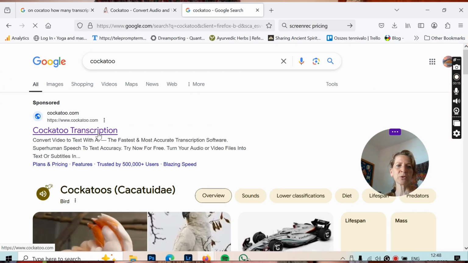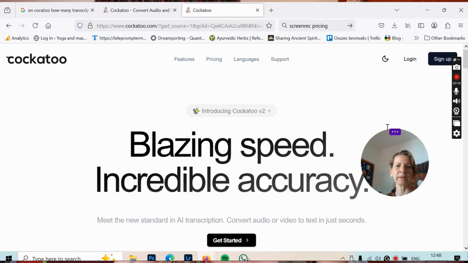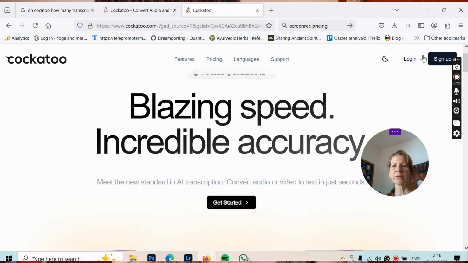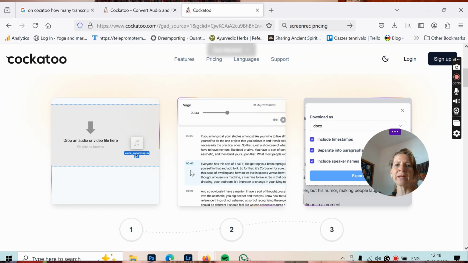Search for Cockatoo transcription and you will get a page like this. It says get started, sign up, login, and so on. You can do that, of course. I'm staying a little on this page because I want to explain how to use it. When you are in the program, a window saying drop an audio or video file here or click to browse will appear, and you just follow the instructions and upload the video.